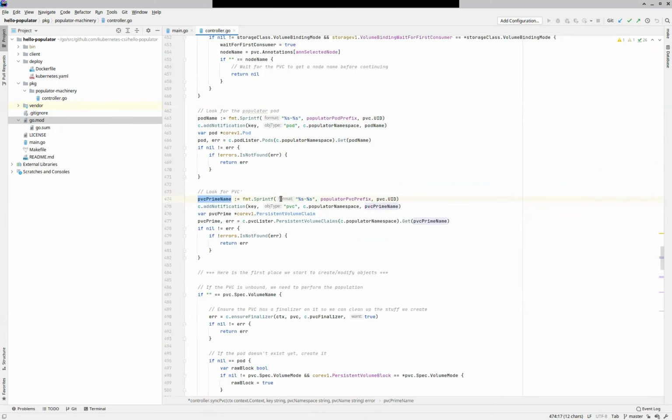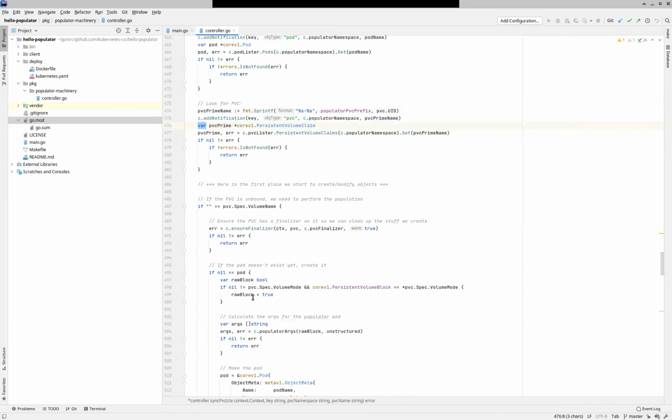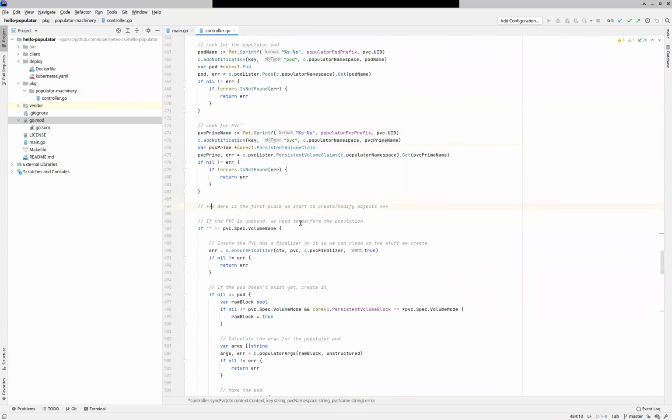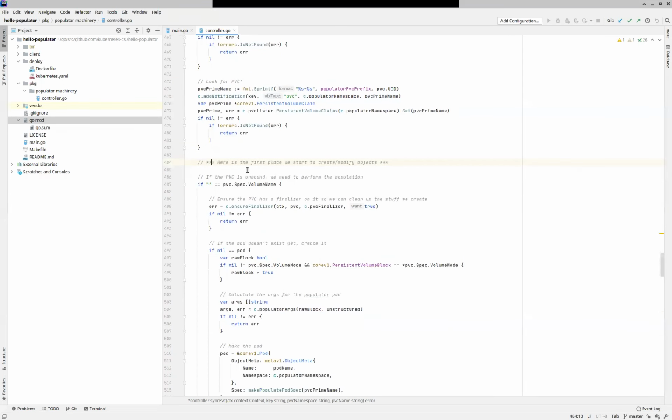We set up notifications on both those objects so that if this pod doesn't exist or if it changes later on, we'll get the chance to resync this PVC again. And then we attempt to get the pod and get the PVC. It's okay if these don't exist yet because we are responsible for creating them. So if they don't exist, these variables just get set to nil and we keep going. So I put a comment for myself here. At this point, we haven't changed anything. We haven't done anything. We're just reading, checking a bunch of different objects. Starting here, we're going to start manipulating objects.